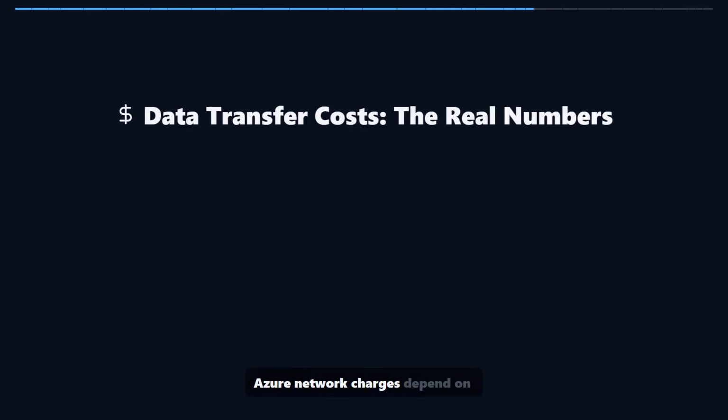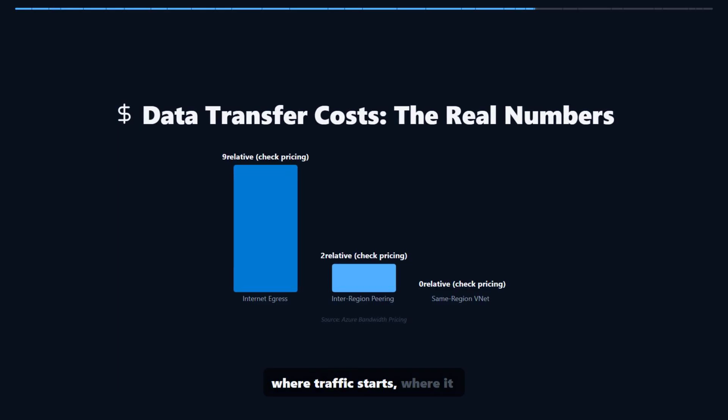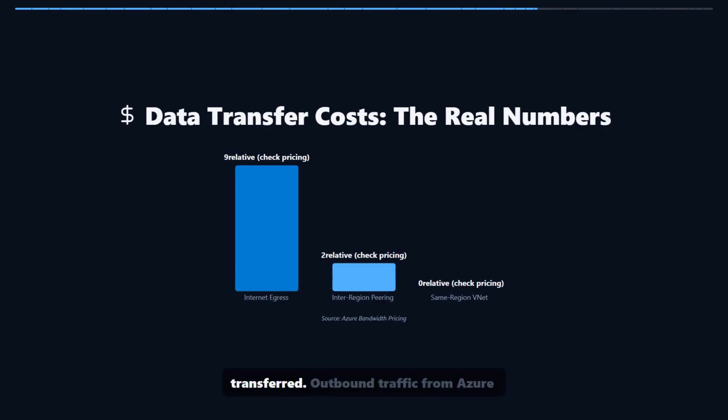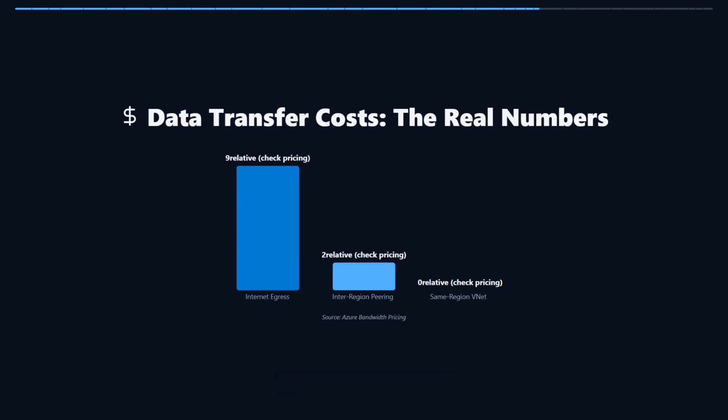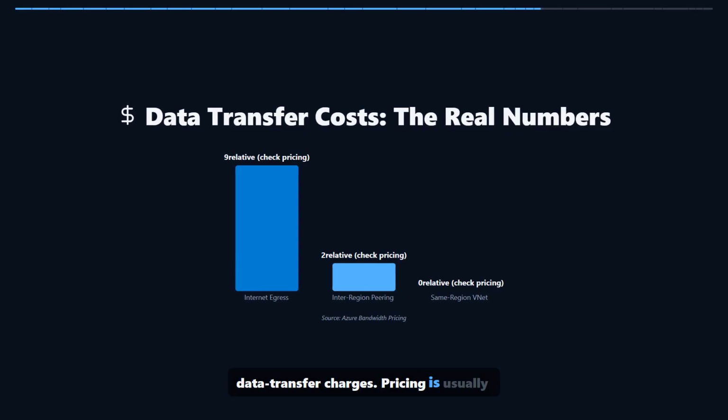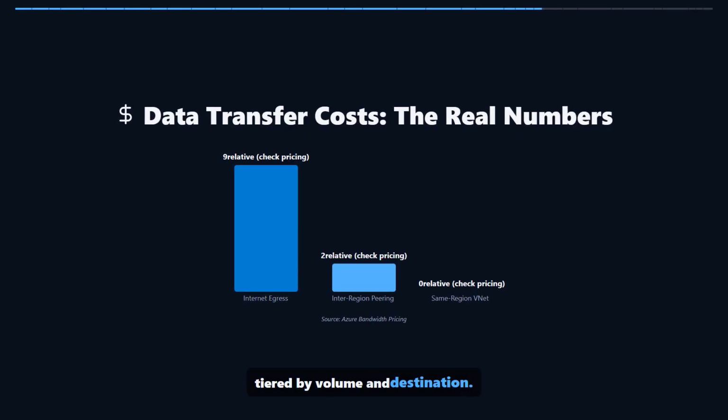Azure network charges depend on where traffic starts, where it ends, which service carries it, and how much data is transferred. Outbound traffic from Azure to the public internet is one of the most common data transfer charges. Pricing is usually tiered by volume and destination. Cross-region traffic can also create charges because data is moving between different Azure regions.